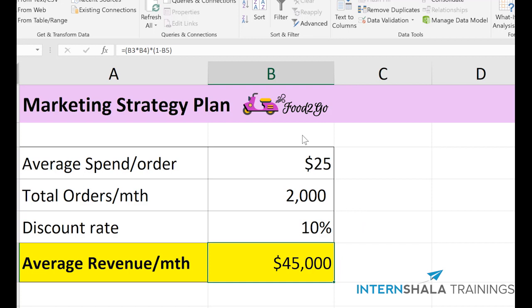GoalSeek is very useful when we want to achieve a desired result and want to find out how to get there.